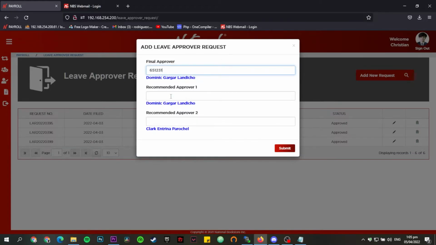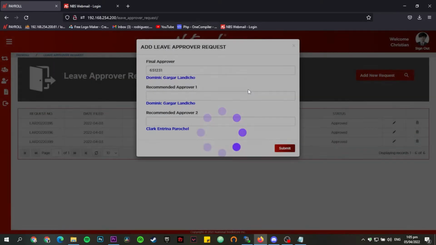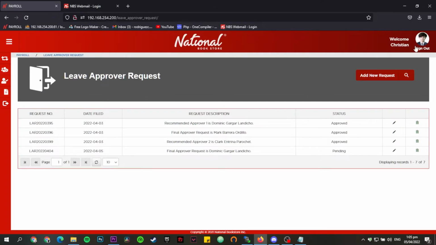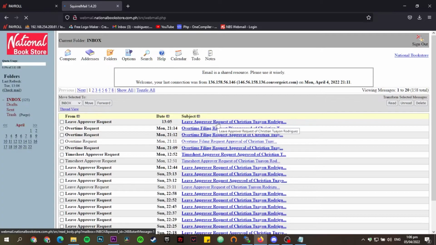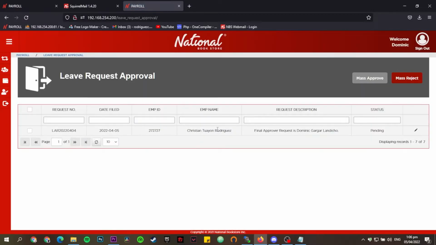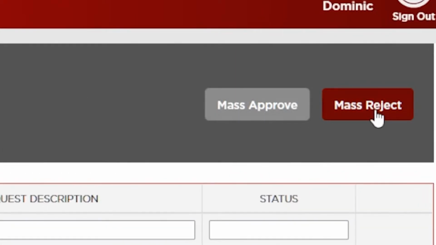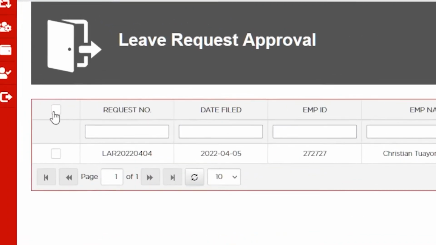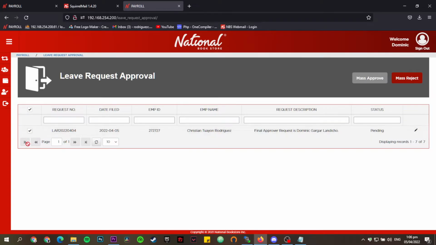Once I submit, an indication that my final approver now is Dominic, and the status will now indicate that it's pending. In order for Dominic again to know that there is a request being filed for him, an email will notify him that a request for him is available. Now, in the approver portal and its submodules, there is an option for mass approve and mass reject. Just click the checkbox on the left if there are multiple requests for this user. For this one, let's just keep the approvers the same and reject for now.